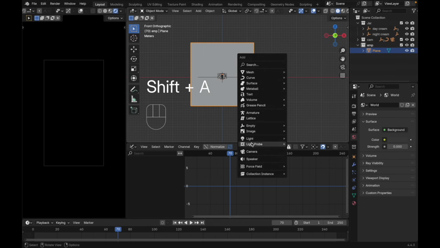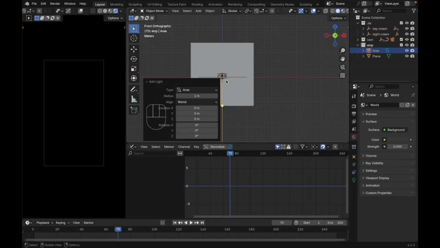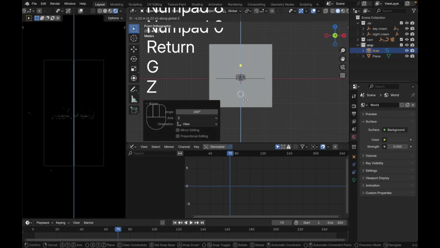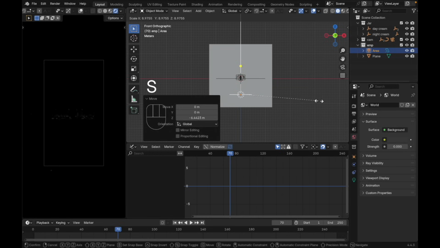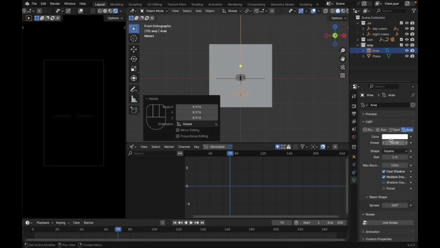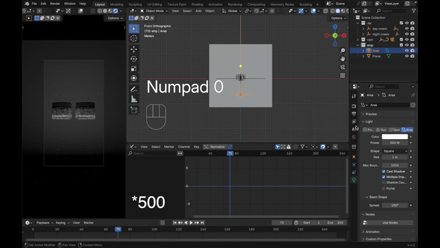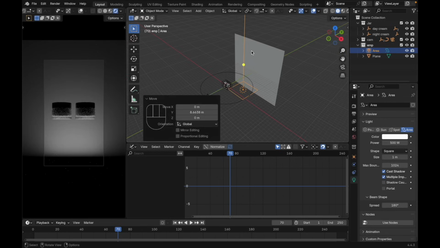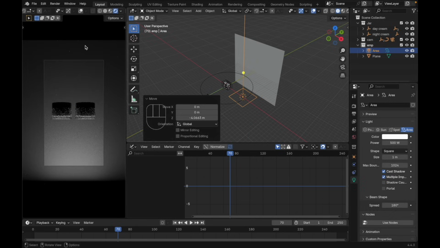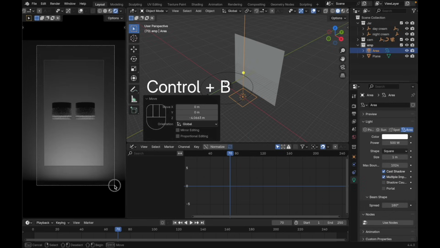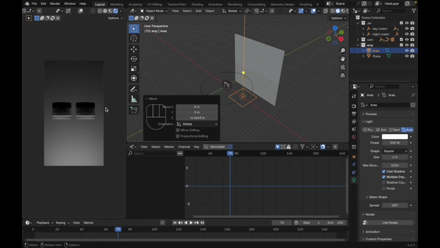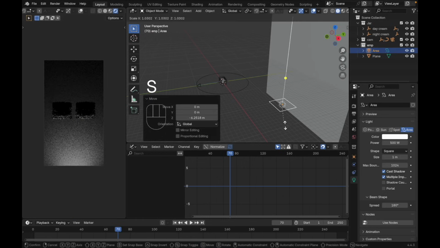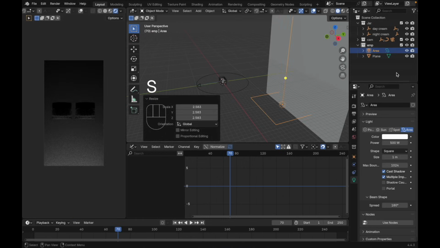Shift A, light, area light, press R to rotate 180, GZ, move it down here, and S to scale it up. Object data property, change the power maybe. Let's start with 100, then let's move back here to light our background. Let's put it down. Okay, I'm gonna press Ctrl B, click and drag like this at this window so it only renders our cam view. Let's move this back. Maybe we need to scale this up a little bit and increase the power.